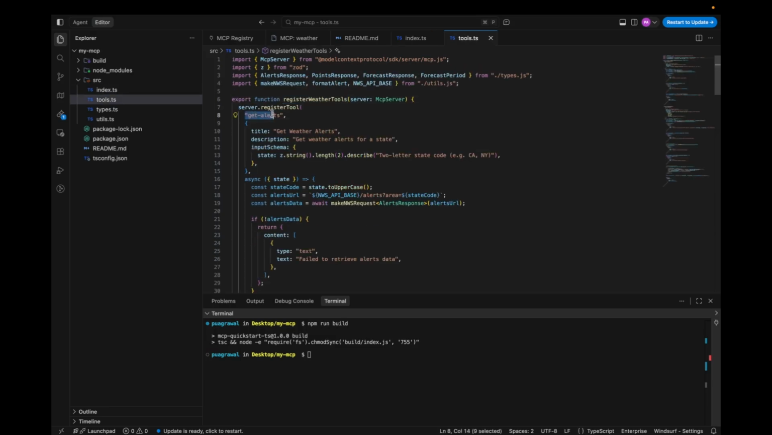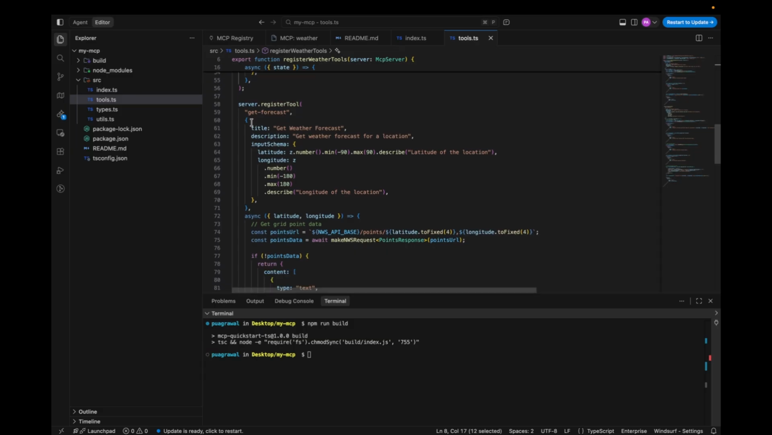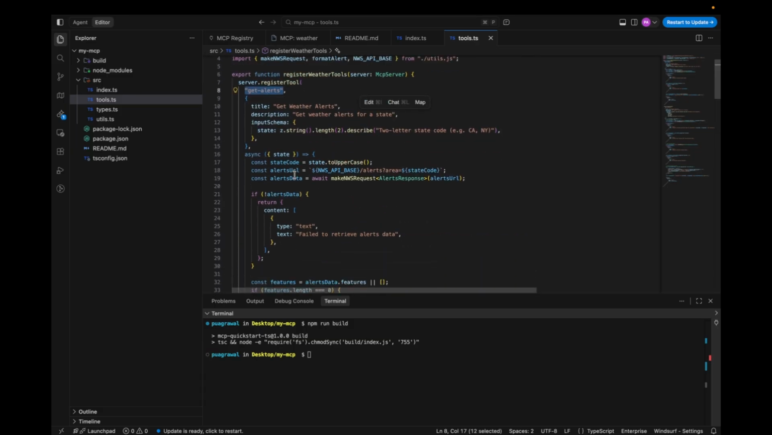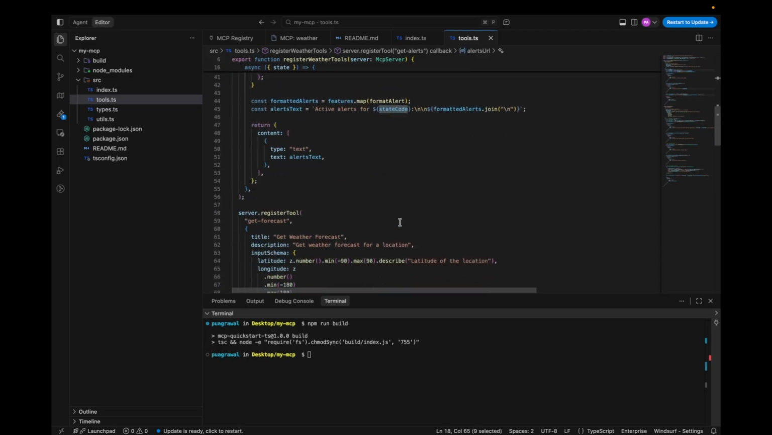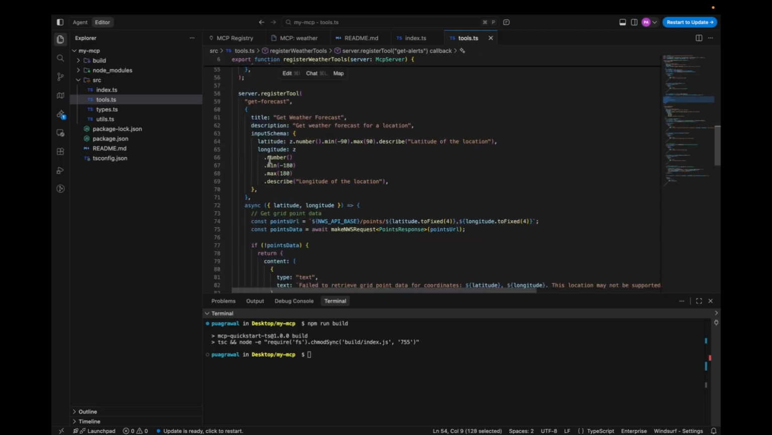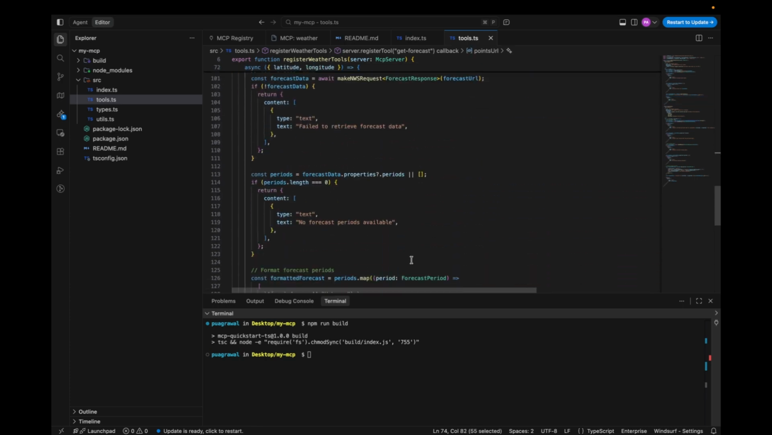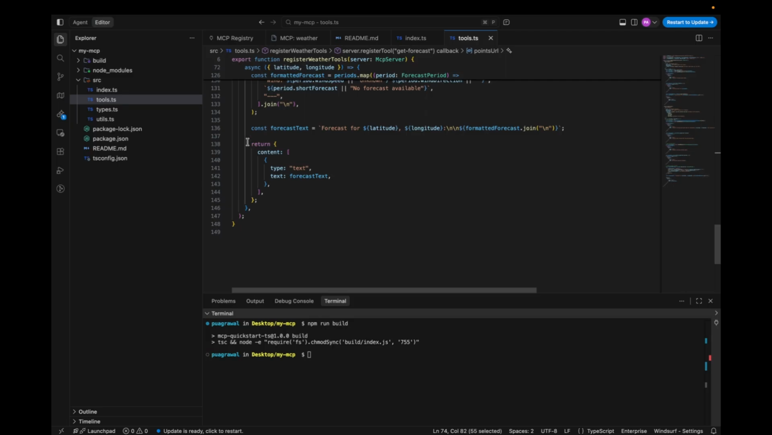We have created two tools. One is get alerts, and second is get forecast. So this get alerts tool is basically a function that runs certain logic. Inside this function, we are hitting an API call with the state code, and when it gives us some information, we return this information. Similarly, for get forecast also, we are hitting the API with the latitude and longitude, and once the response comes from the API, we are returning that.